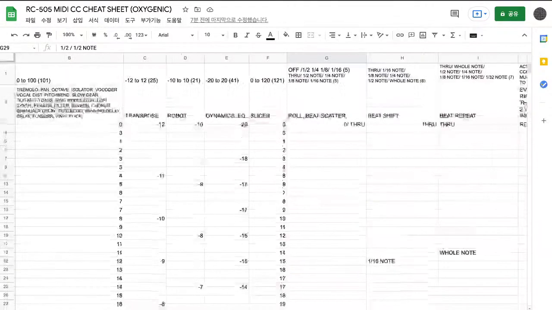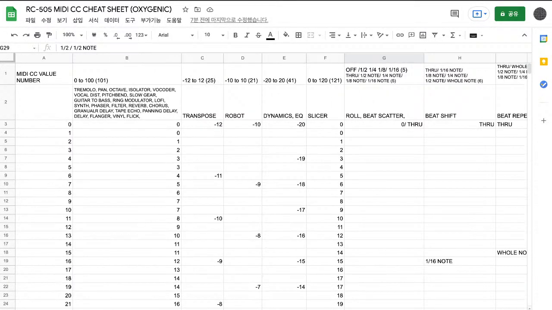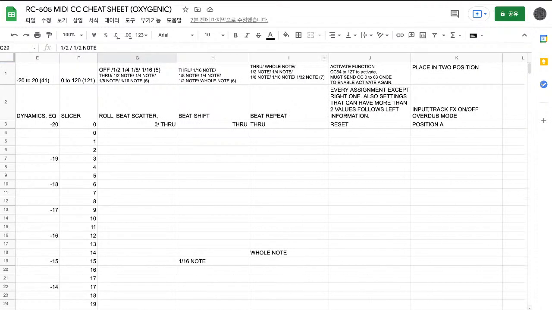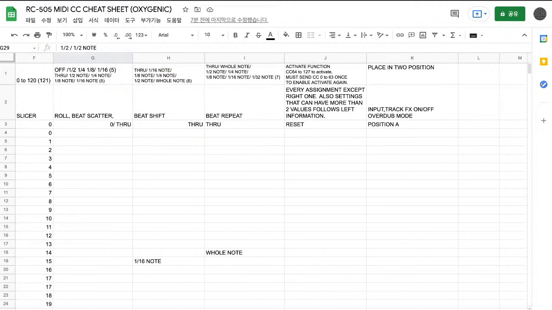And also, it is all about the effects: input effects, track effects. And you can understand this easily. And this is also a really important one. We can assign not only effects, but also track effects turning on and off, track on and off, like switching the track. Any kind of assignment is also possible. And that can be sorted into two: one is activating the function, and another one is the position. It is placed between two positions. So I will show you my RC505.